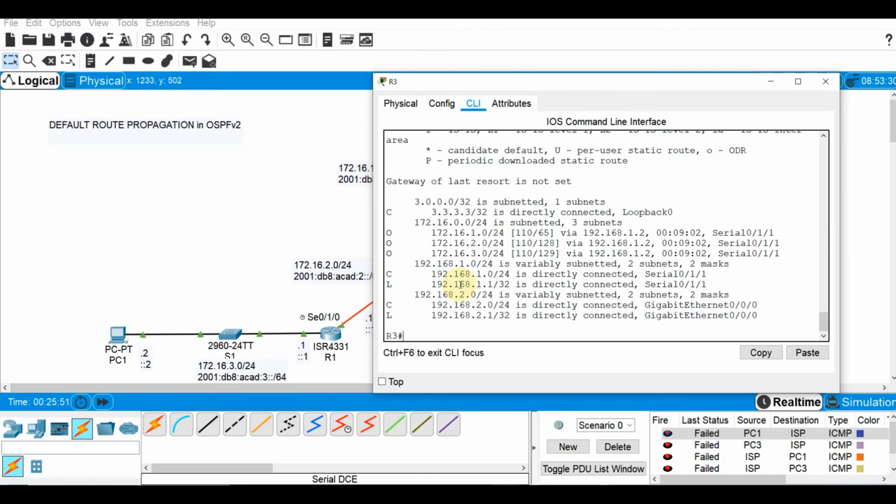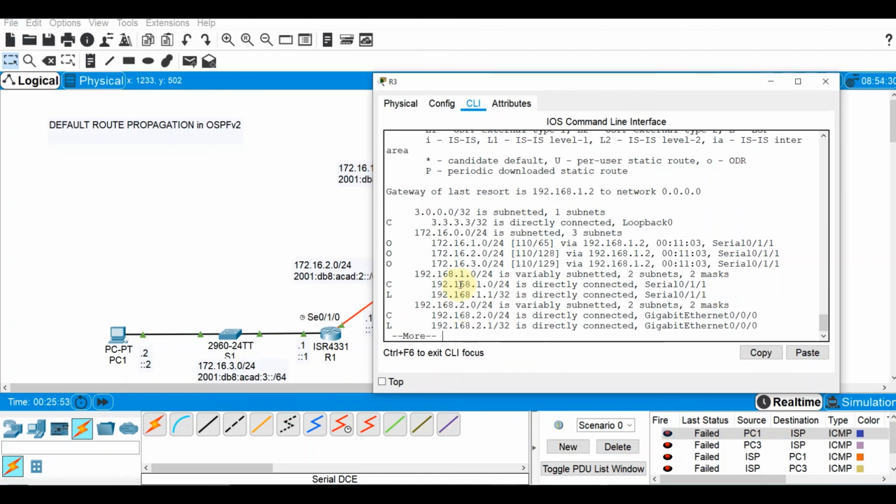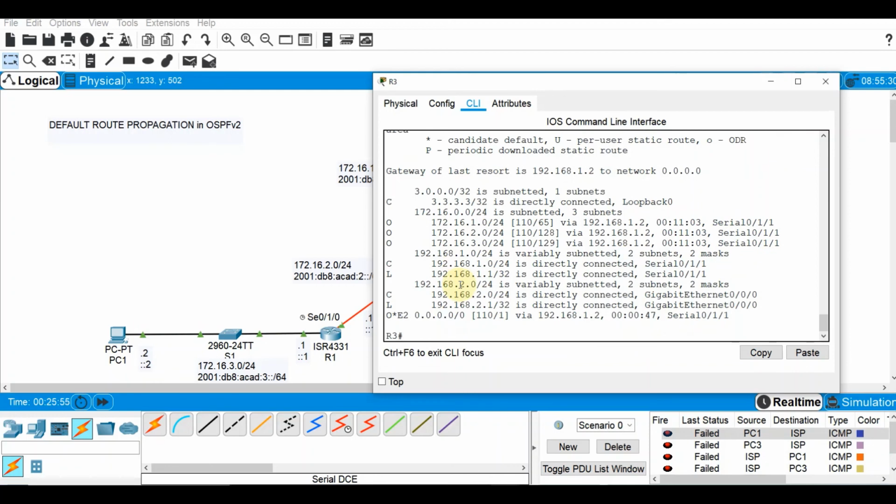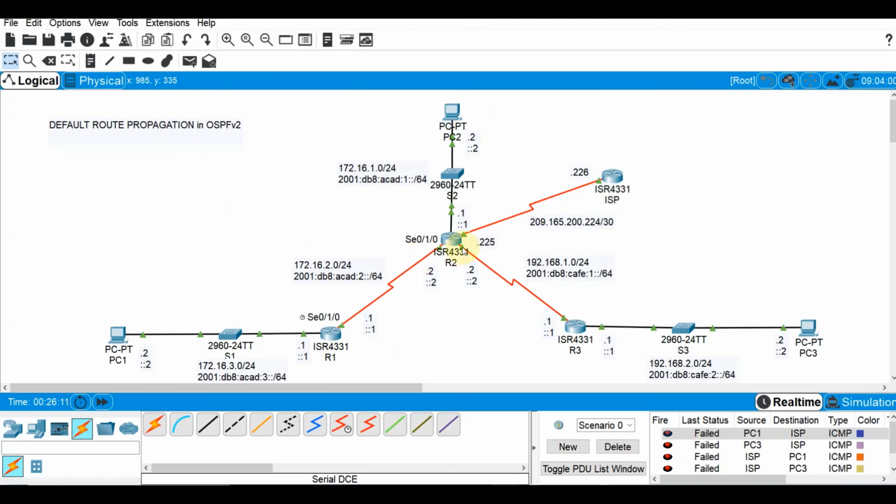Now let us re-execute show ip route here. We should be expecting also an O*E2, or external route. So the default route was propagated to the OSPF network via 1.2, which is this one here. Now that we have that route on R1 and R3, we can now ping.